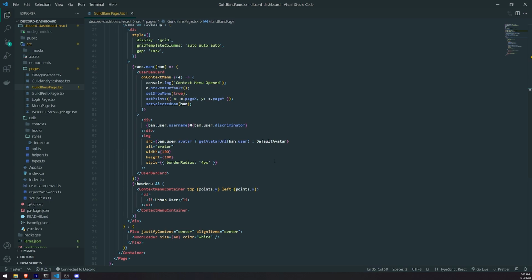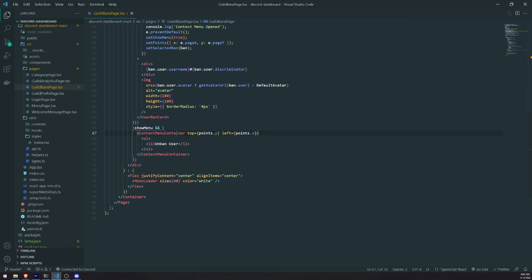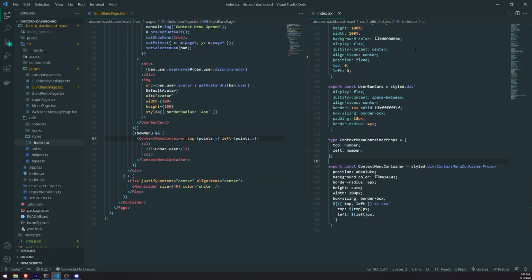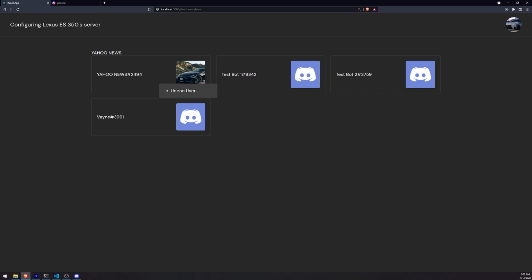So hopefully this makes sense. What we'll do in the next episode is we'll make it so that when we click on unban user, it'll actually make an API call to the backend, and it'll just unban the user from our Discord server. Okay, so hopefully that makes sense. So that's what we'll cover in the next episode, where we'll make this clickable, and we'll style up the context menu just a little bit, so that way it looks a lot better.